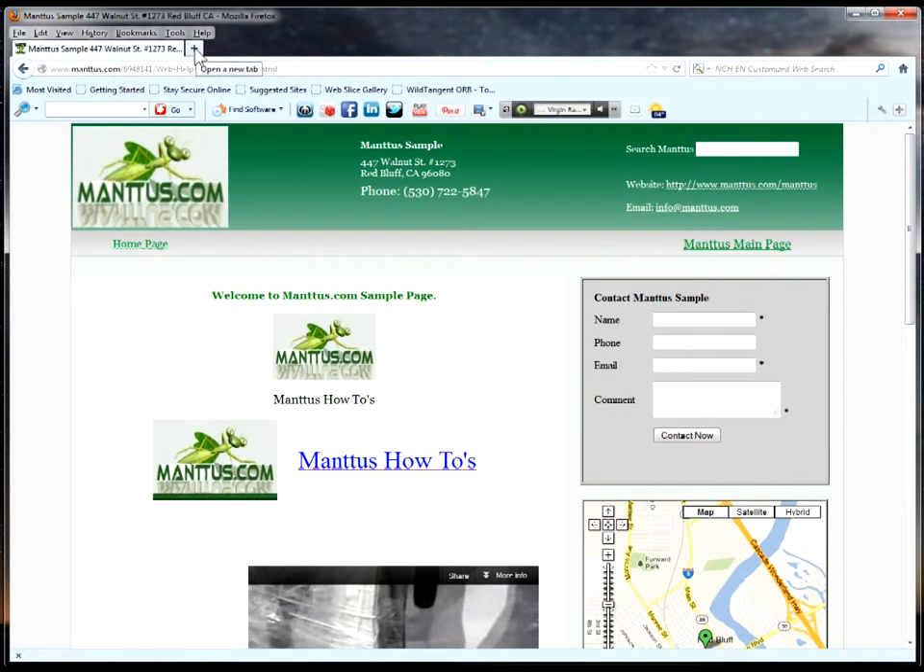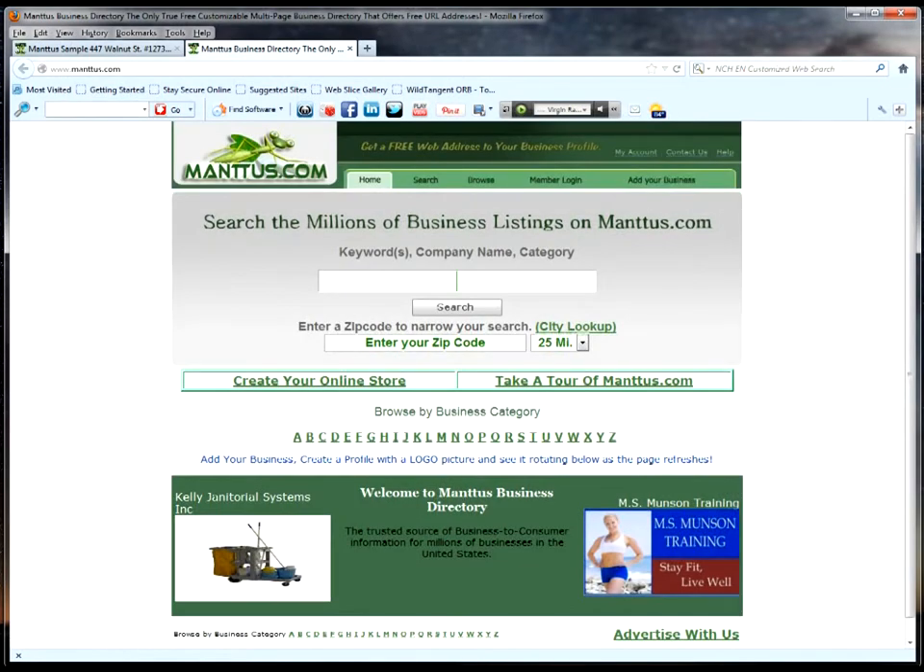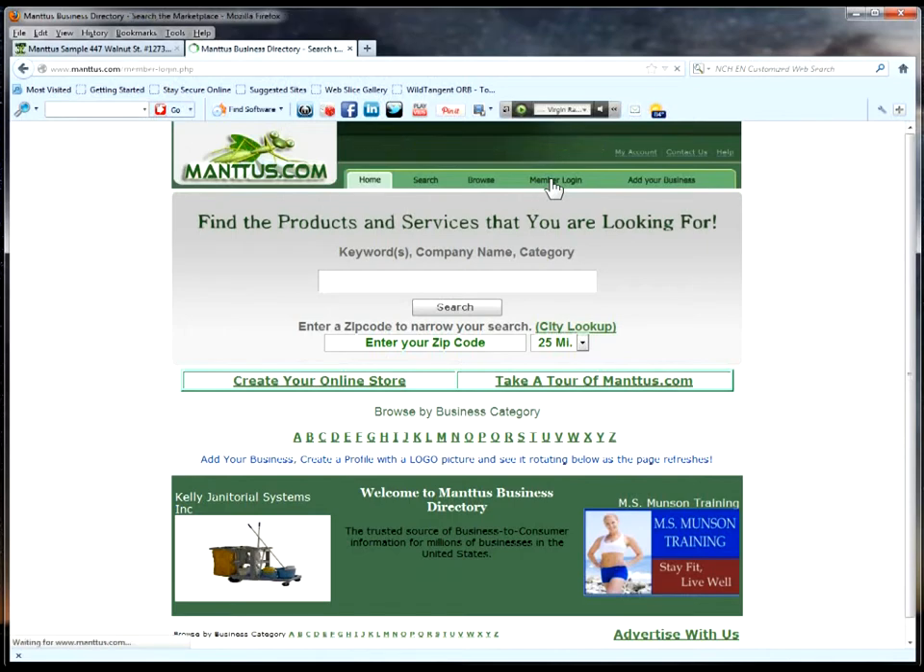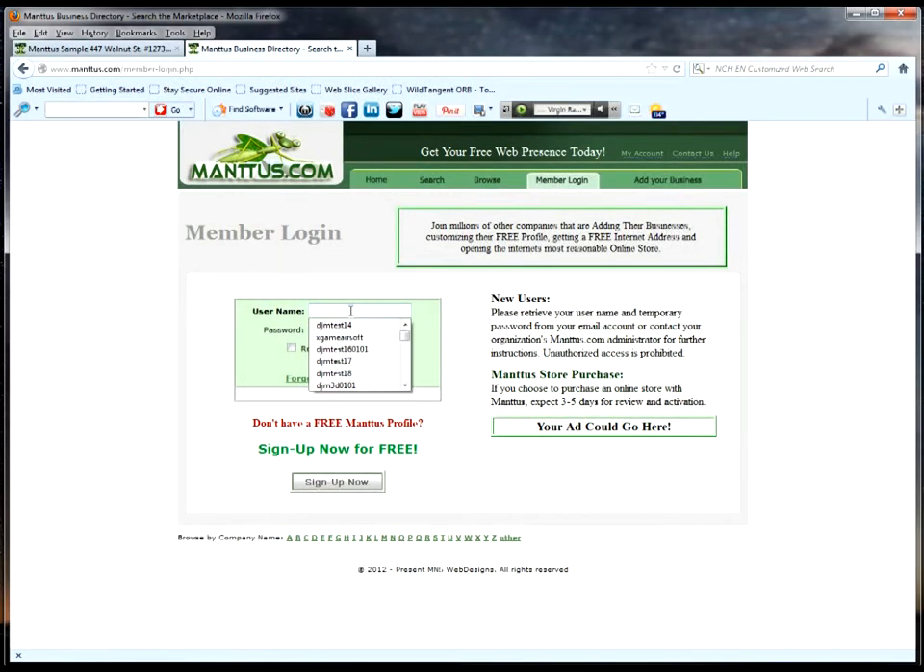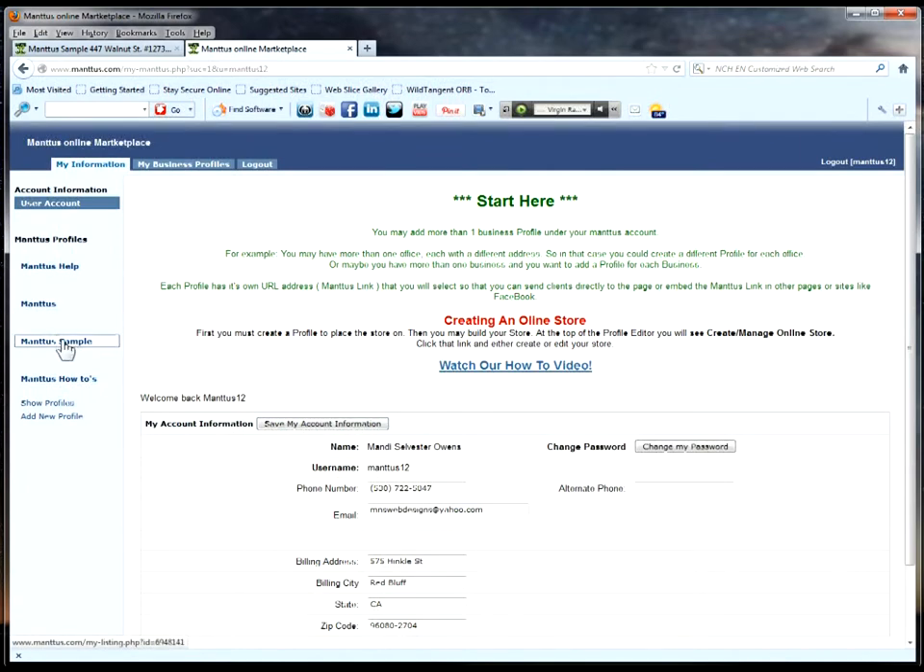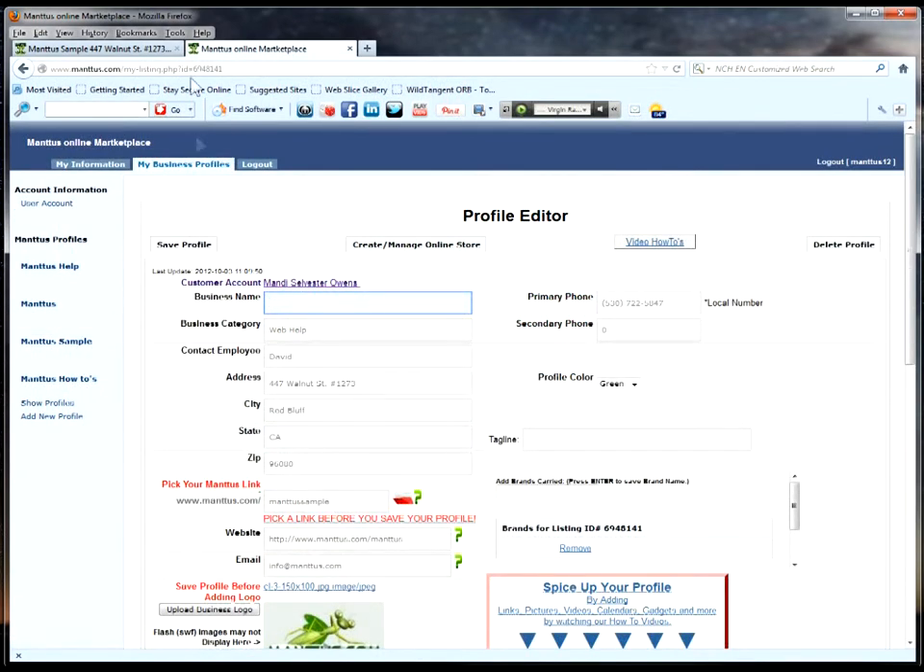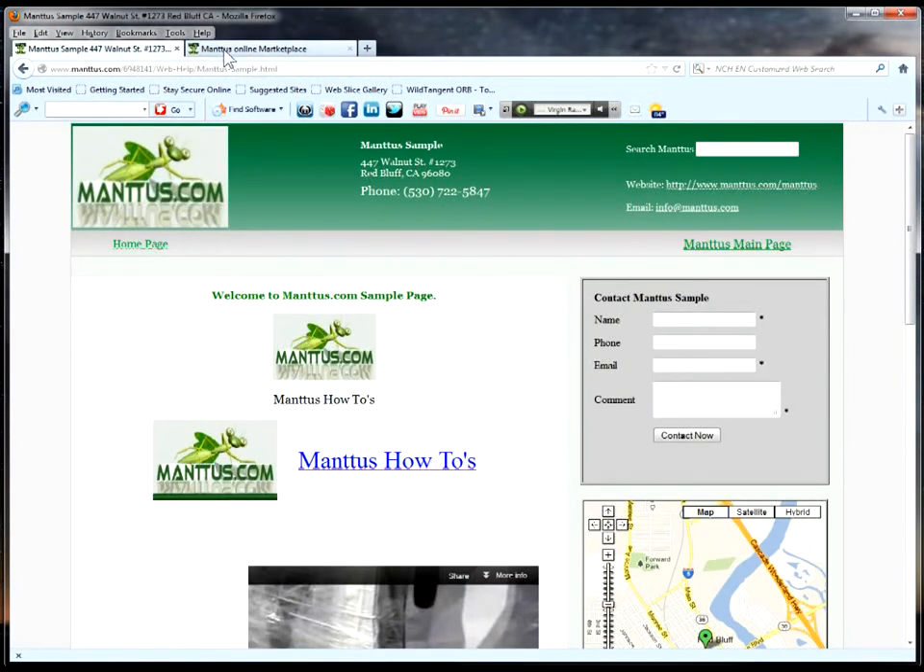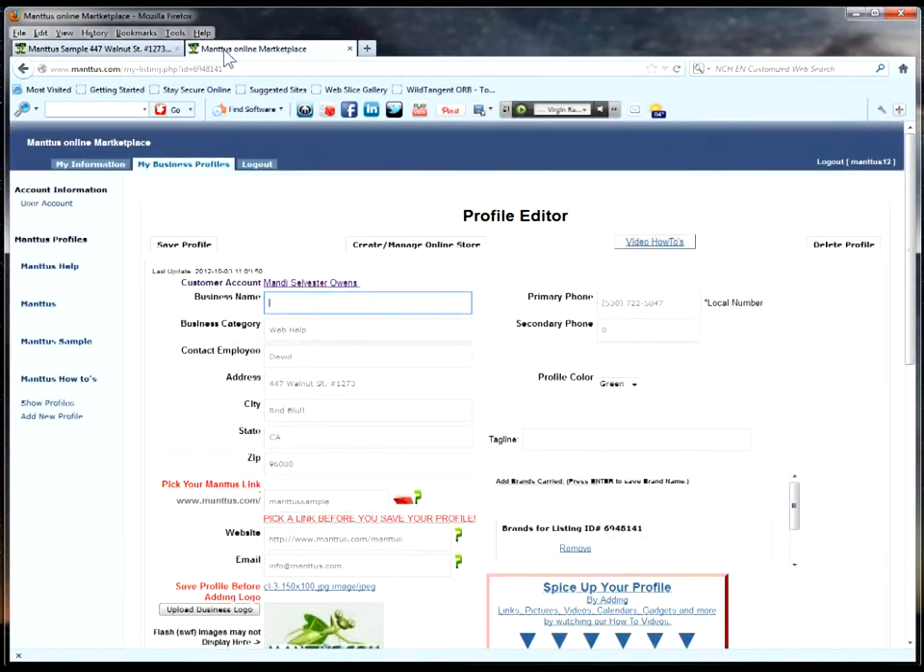The next thing I like to do is open another Mantis tab, and that's the one we're going to go into and where we're going to do the editing. So now with both of those open, we have the ability to save our changes on this screen and then go back and take a look at the changes that have been made on our page.